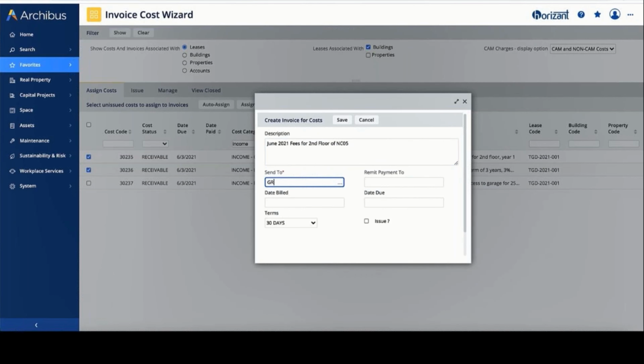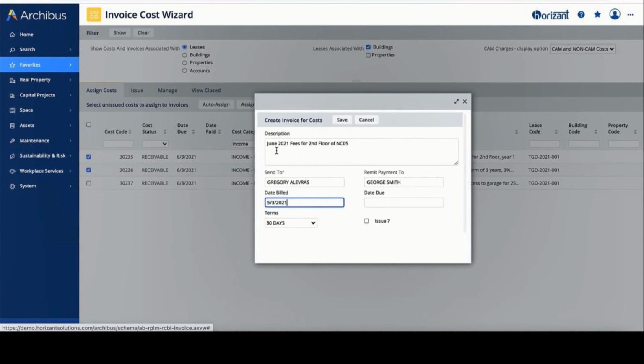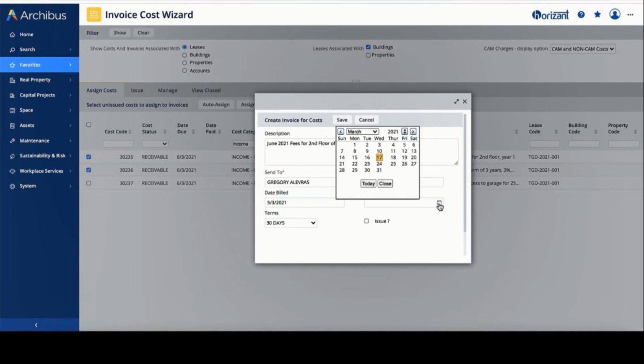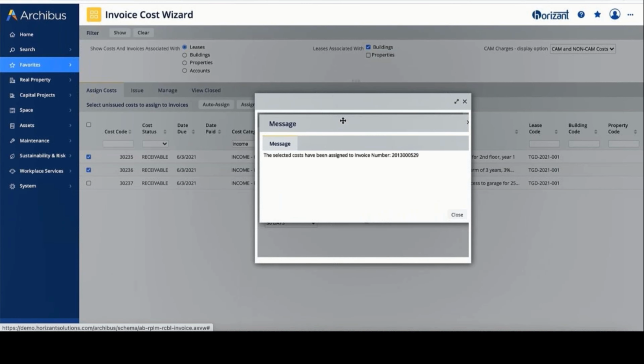And just like before, we'll send it to our point of contact, and they'll have to pay the individual in question. And remember, that's tied back to a company, which is very important. So I'll make sure that that's all set up. We bill them on the 3rd of May is when we plan to bill them, and we expect them to pay by the 3rd of June. And we'll go ahead and save that information.